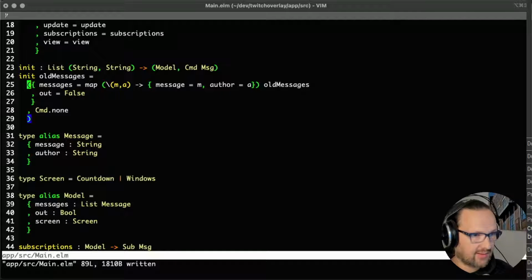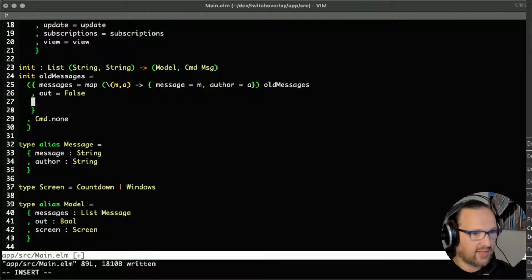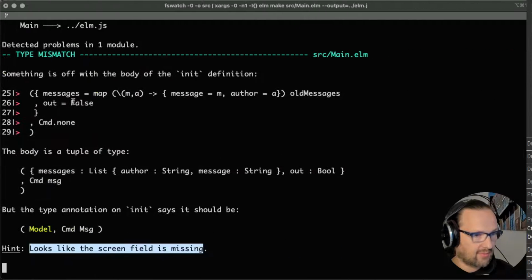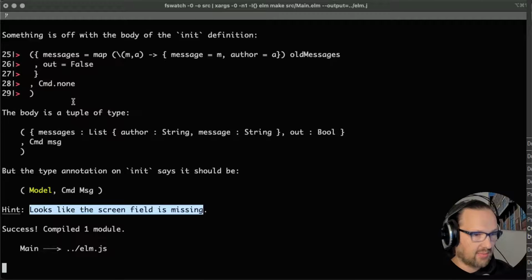That's where we initialize. Our init function is supposed to return a tuple of a value of type model and a command message. So what's here between the squiggly brackets is our model, and we added a field to it in our type declaration down here. So now we have to add this new field here as well. Screen equals, let's say, countdown right away. Let's just see if this compiles again. So the compiler is happy, that's good.